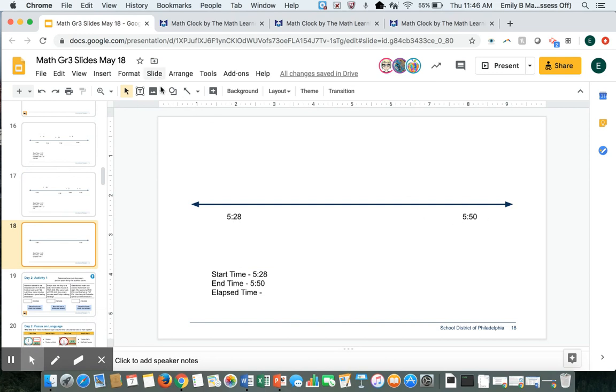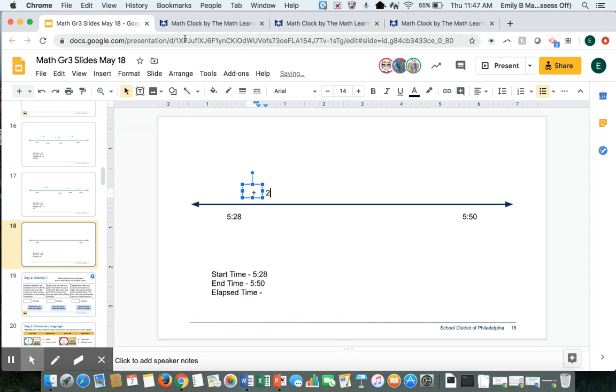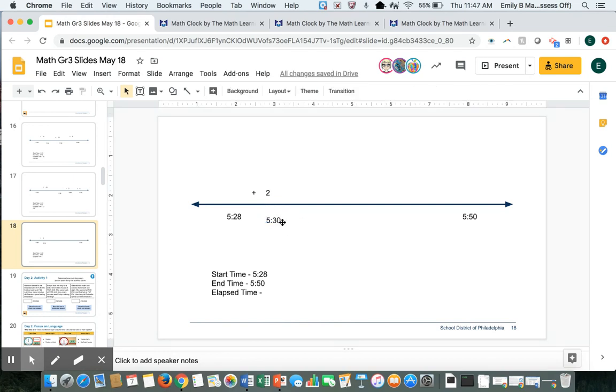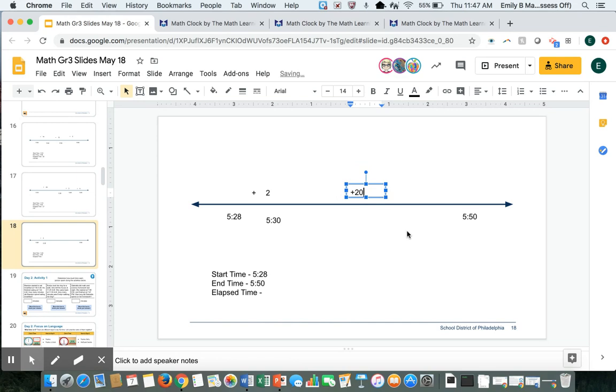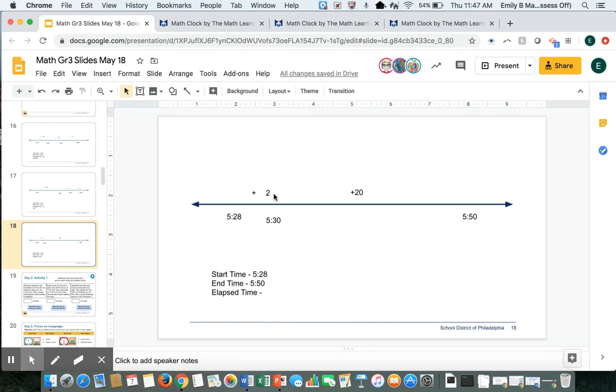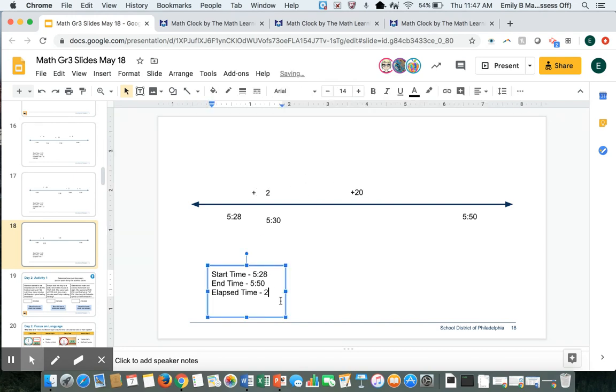5:28 to 5:50. In the other ones, I took jumps of 10 or 20 because they were really easy jumps for me to take. This time, maybe I'll start just by adding 2 minutes. I like to add 2 because that takes me from 5:28 to 5:30, which is a nice, round, easy number. I actually know in my head that 5:30 to 5:50, 30 plus 20 gives me 50. So all I need to do is one more big jump of 20, and I get to 50. I went up 2 minutes and 20 more minutes for a total of 22 minutes. 22 minutes elapsed between 5:28 and 5:50.